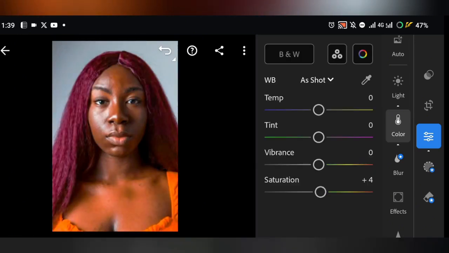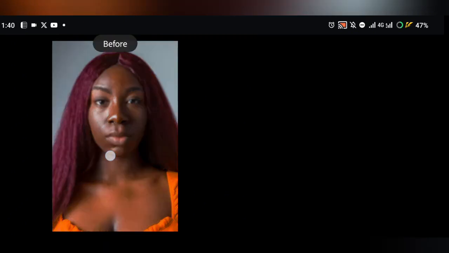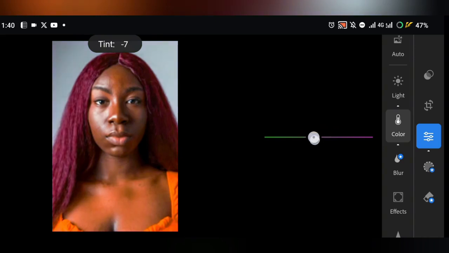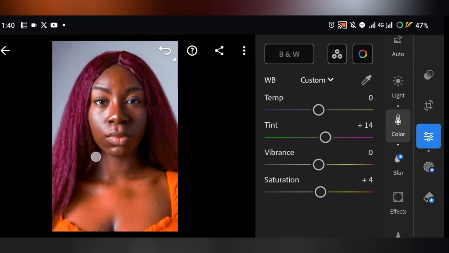You can see this picture is coming like alive. Hold your screen to know the original. This is the original. Alright, this is before and this is after already. You can see the difference. It's clear. Alright, so I'm going to go add maybe a little of this. Alright, so with this you can change almost everything about the picture. Alright, this is original and this is what we have now.